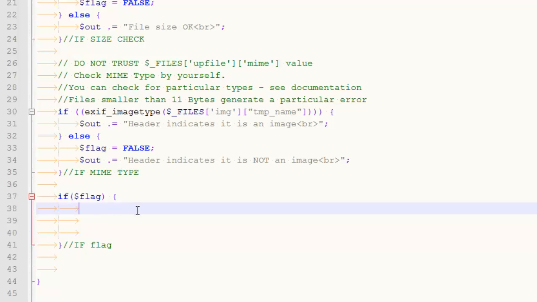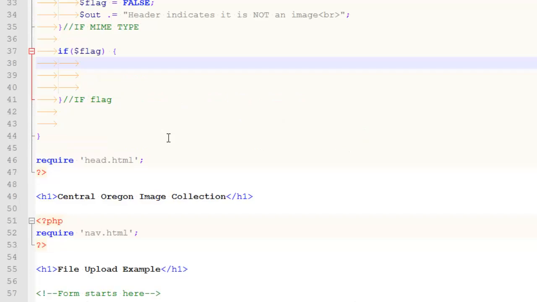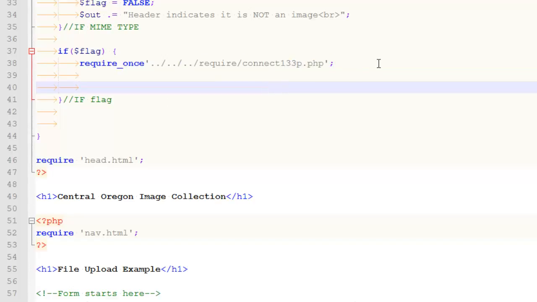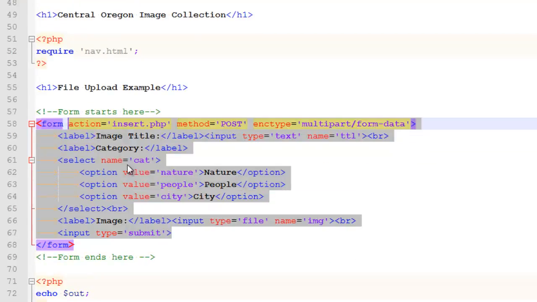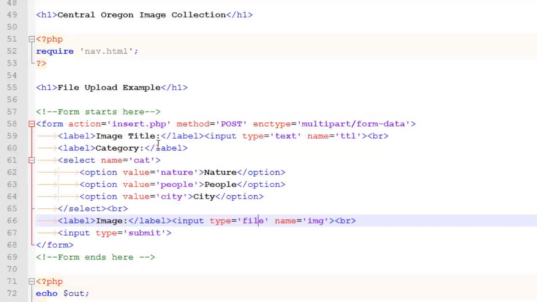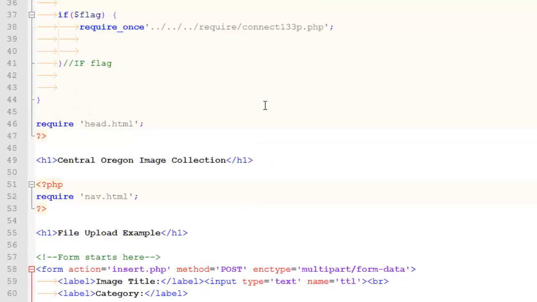So one of the things I mentioned is that we are going to be storing this in a database. So the first thing I'm going to do is go get a connect script. A connect script is certainly something you should have at this point in your programming career. Right, so there's my connect script, which is going to allow me to interact with my database. The next thing I need to do is go get that form information, because this stuff's going to get stored in a table at some point.